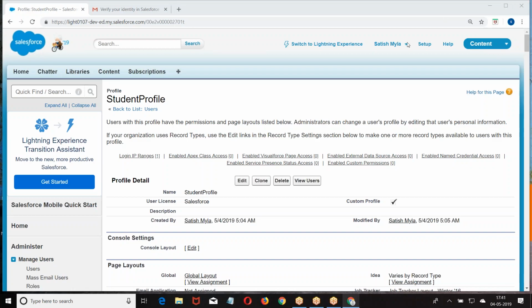We will start with the first concept: how to create Lightning applications and how to create Lightning components. First we'll start with how to build a Lightning application.